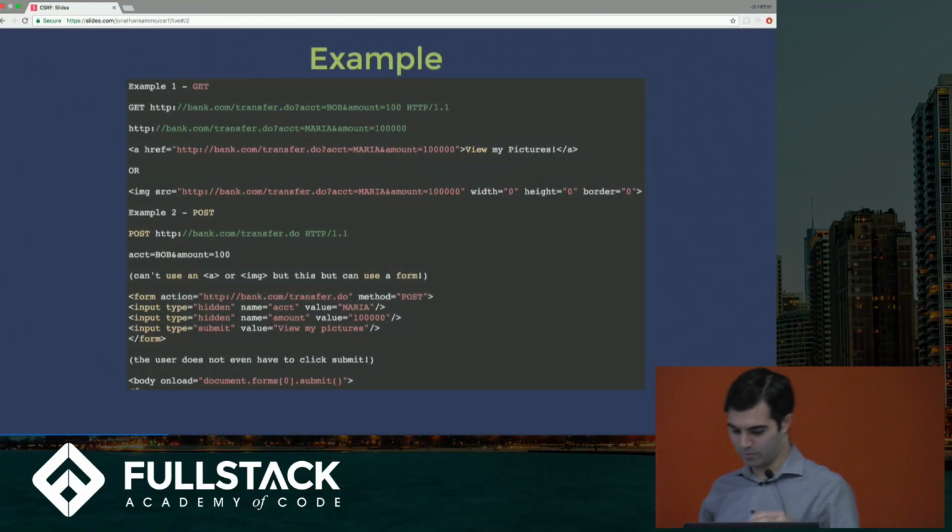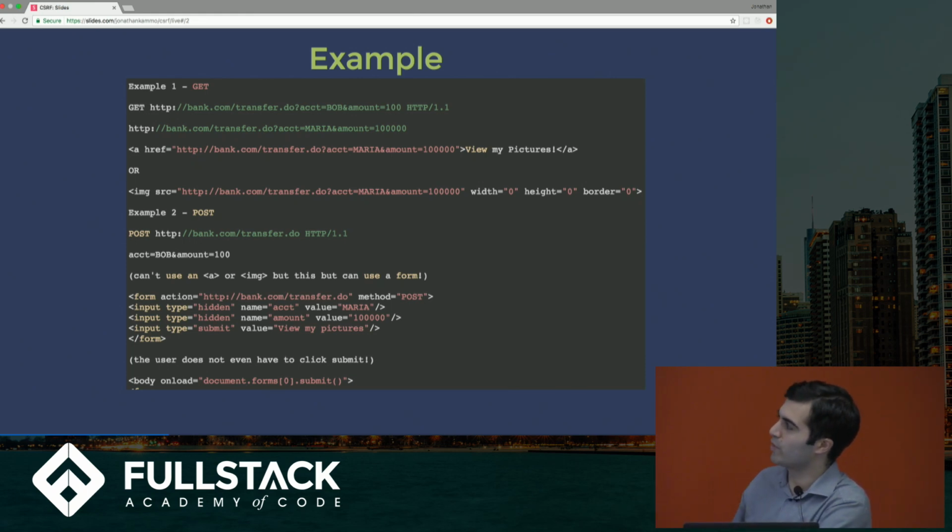So quick example, what exactly would this look like? This is a very basic and simple example. There's actually 2 quick versions here. So the first one is a GET request. We're going to send a GET request to some bank's website. And you can see there's some query strings or parameters on the end of that URL there. And basically, we are trying to fraudulently move some money from one person's account to another person's account.